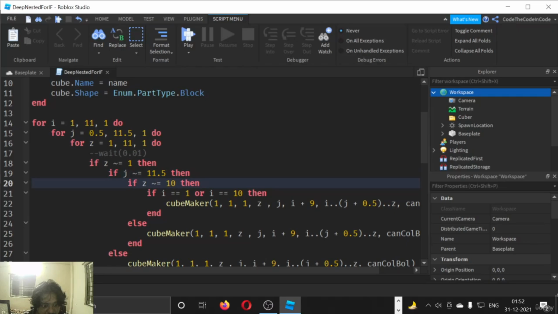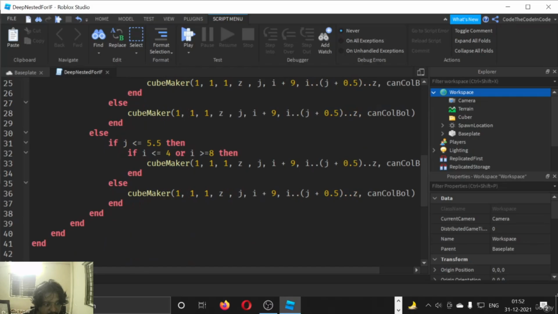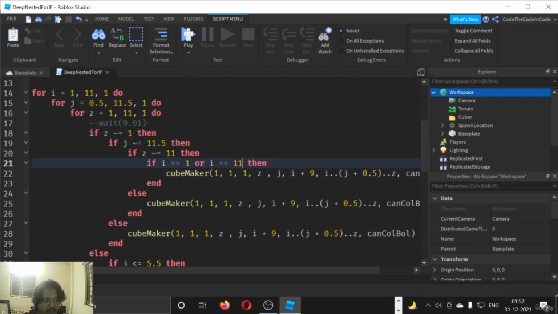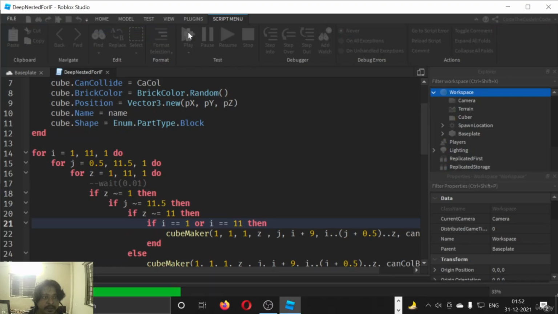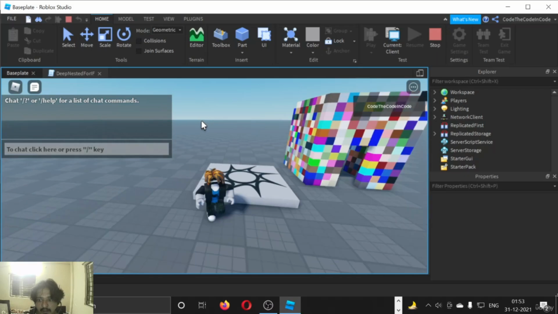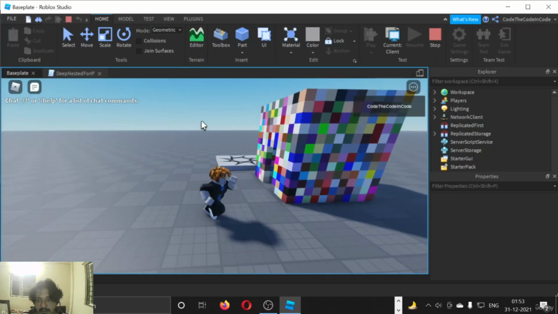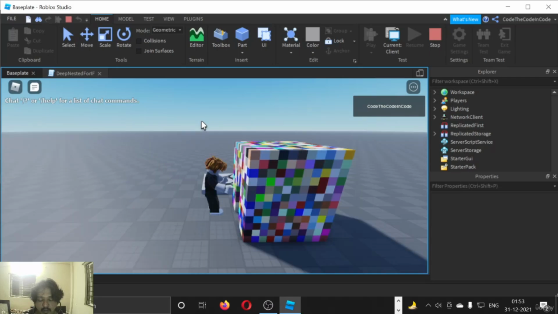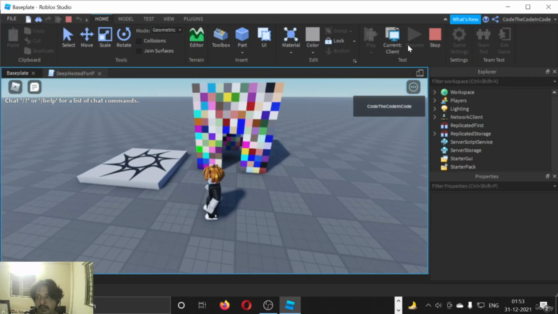So this becomes 11, this becomes 11, and then this becomes 11, and let's see what else. That's it. I think the rest is kept how it is. So now let's run it. So we have a perfect roof.